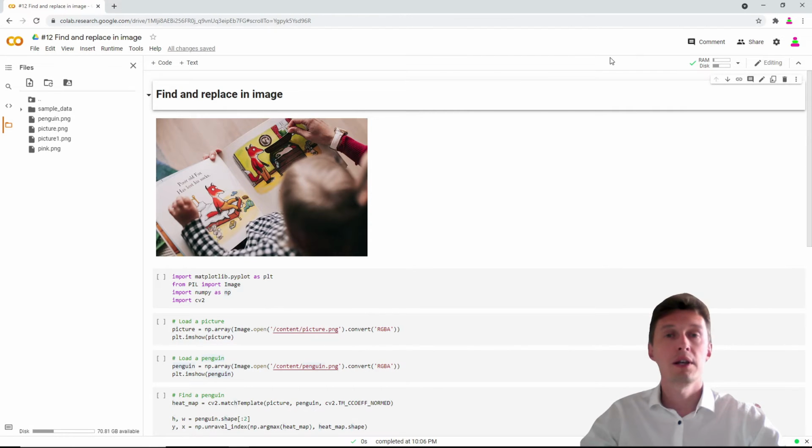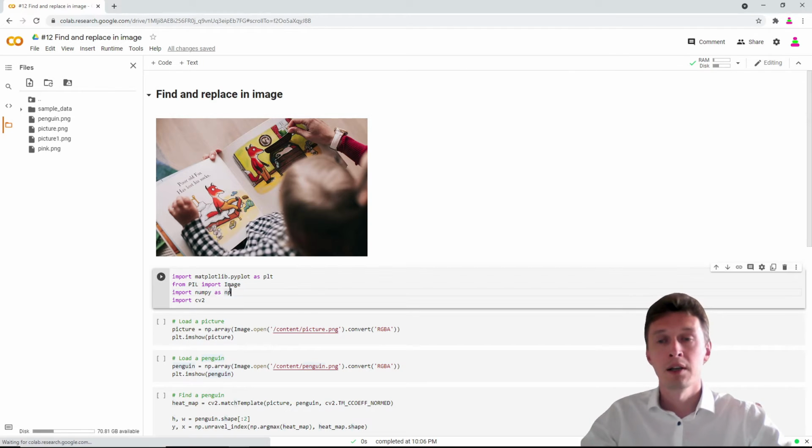And what we do today is a pretty tricky thing. We'll try to find one image inside another image and even replace it. Okay, let's do this. First we import necessary libraries. This will be Pyplot, Image and OpenCV to work with images, and NumPy.